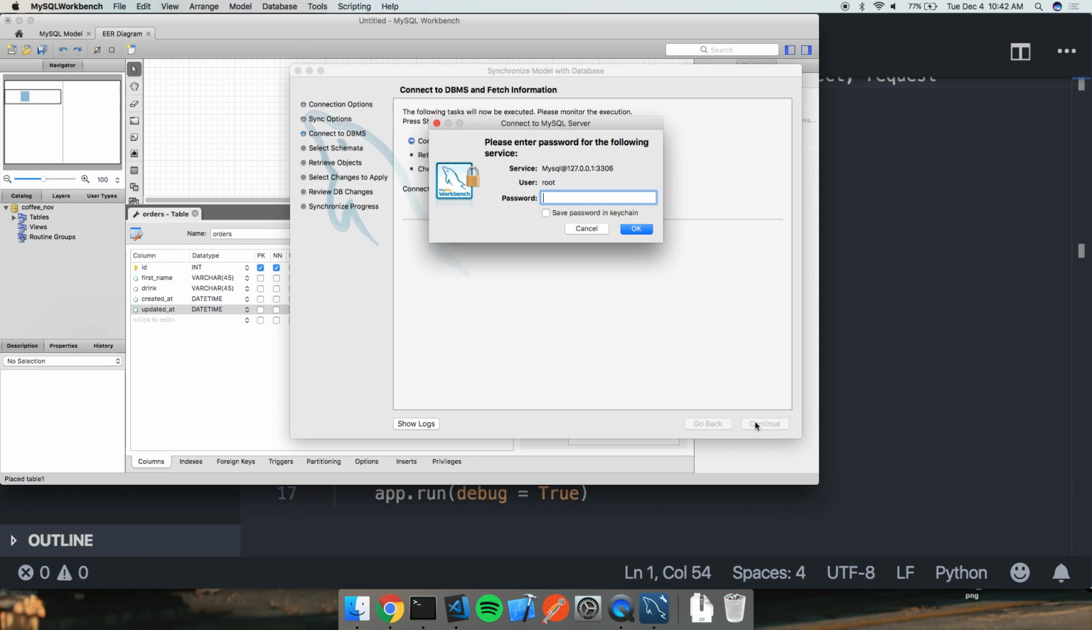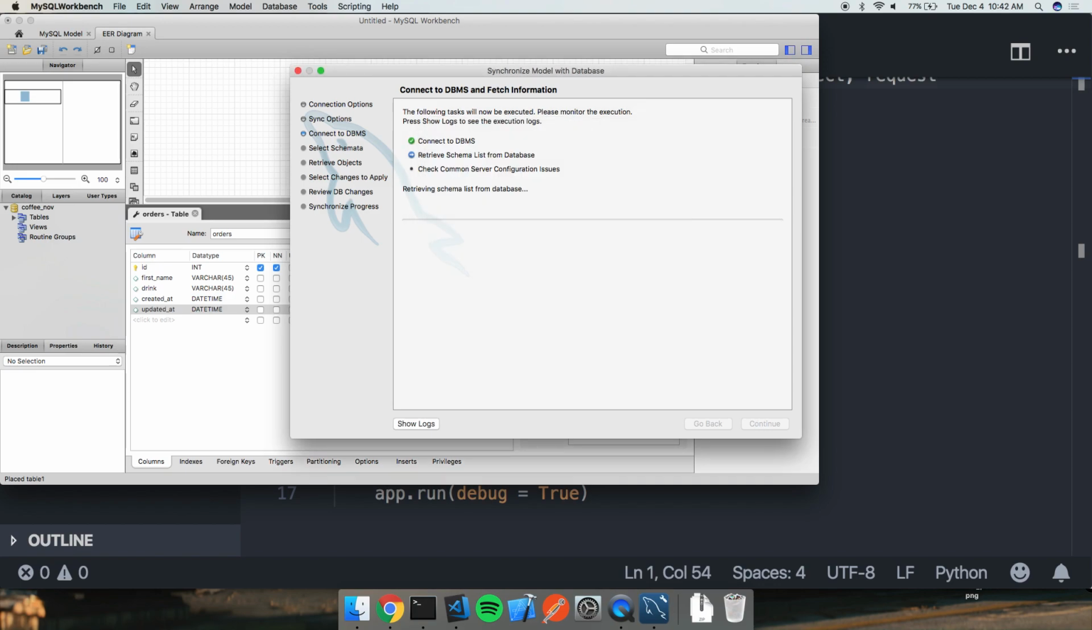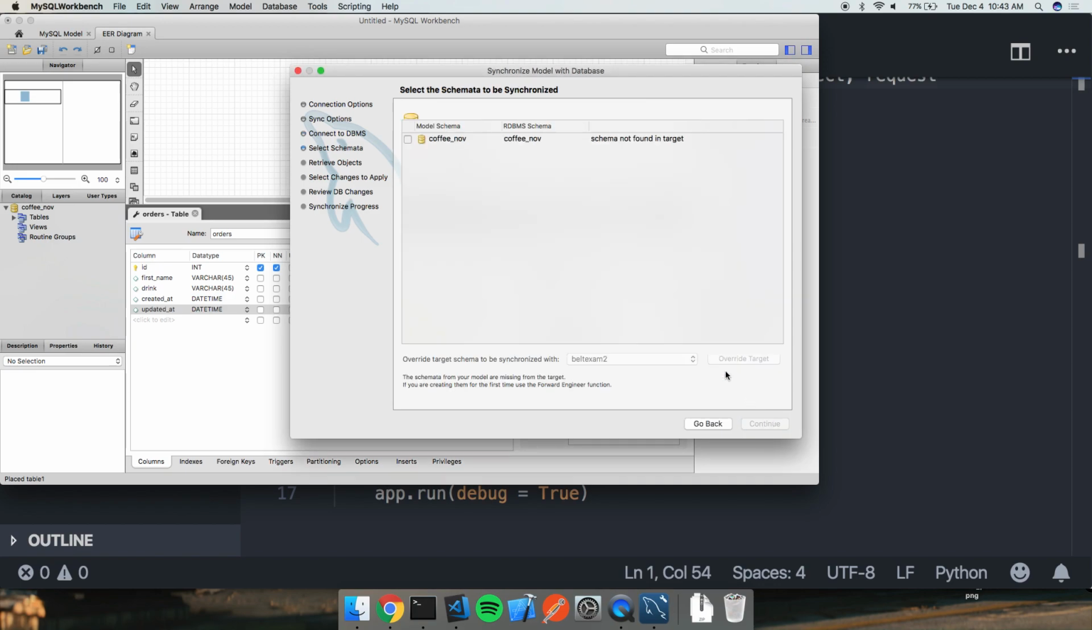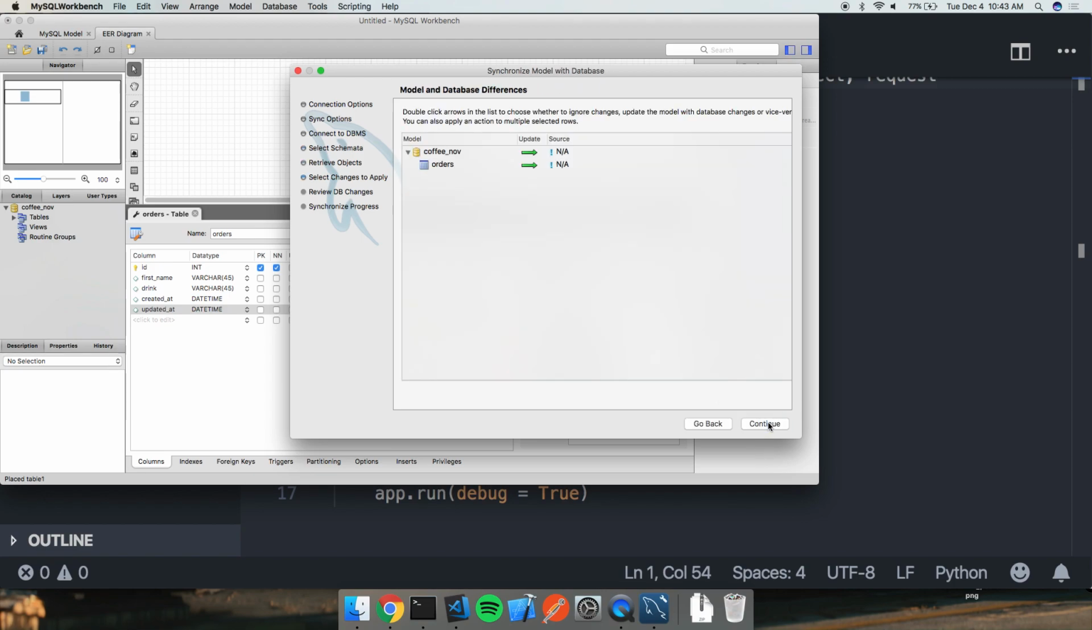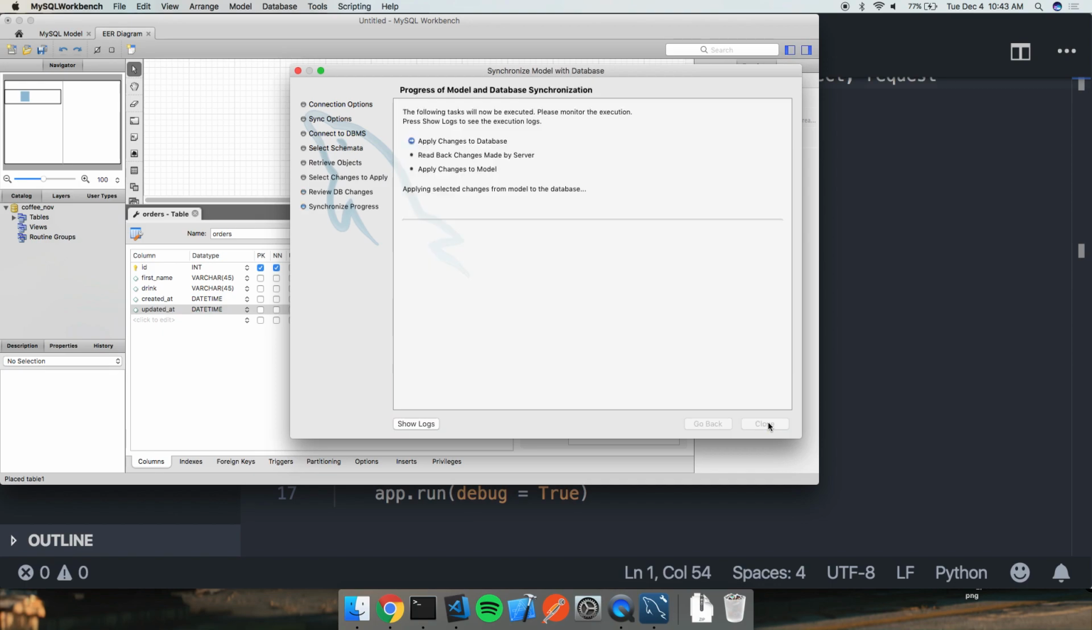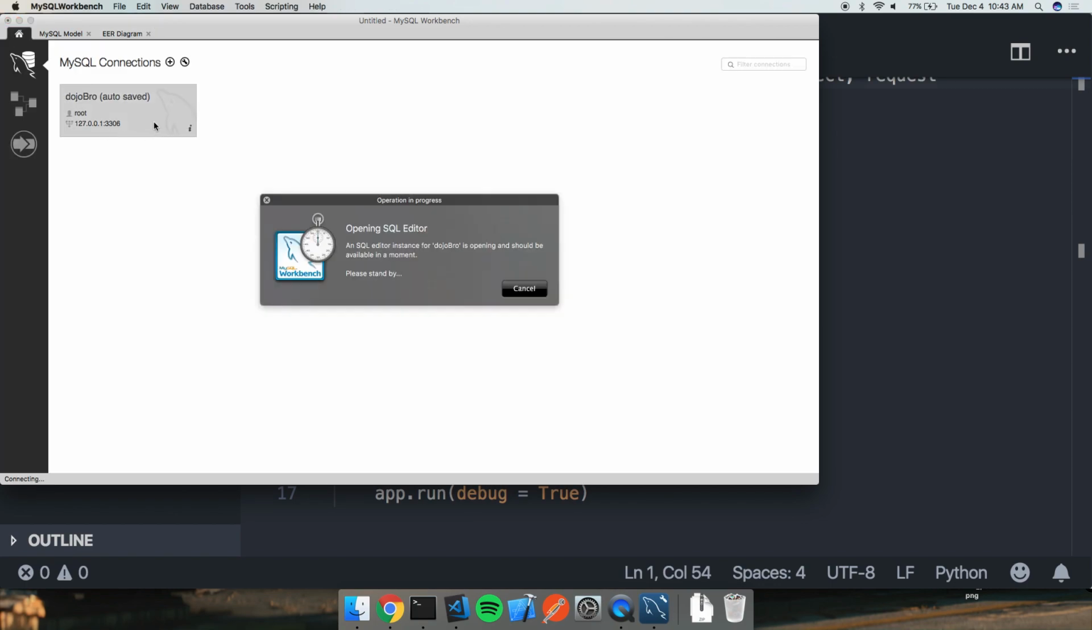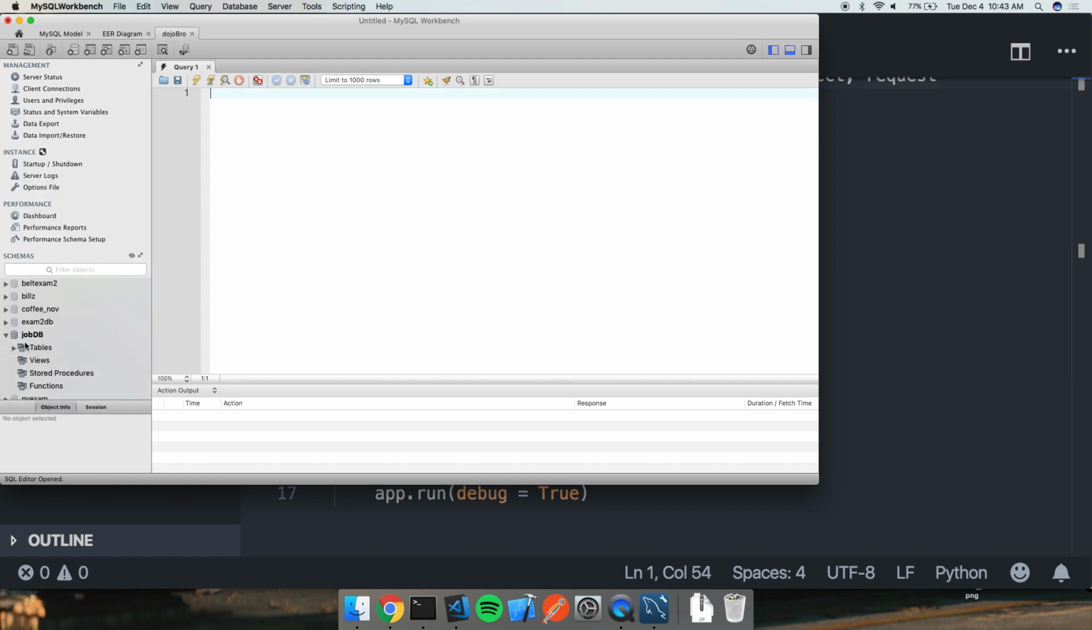All right, so for me, I just have to click through this, root, click through, okay, continue. This is the schema that I want to synchronize. And creating this, executing, okay, close. Going back to my actual connection, and I can see Coffee November as a usable database now. So I can test it with a select statement. Select all from orders.